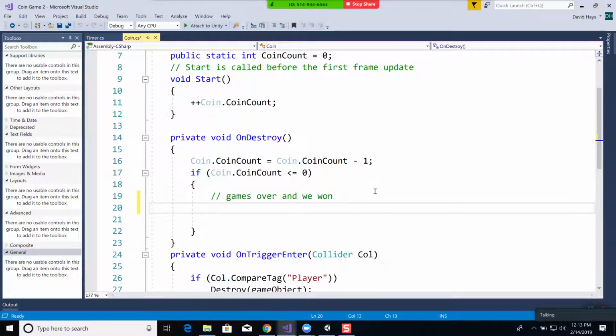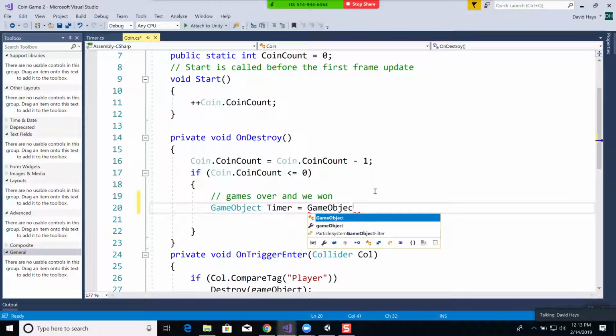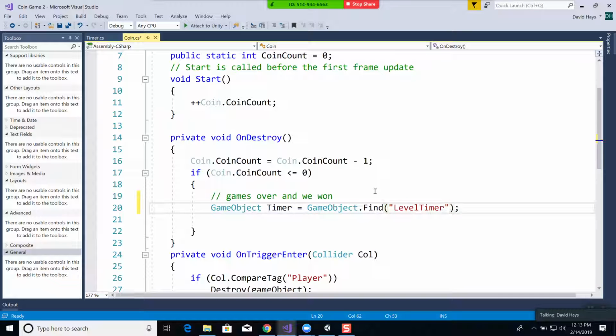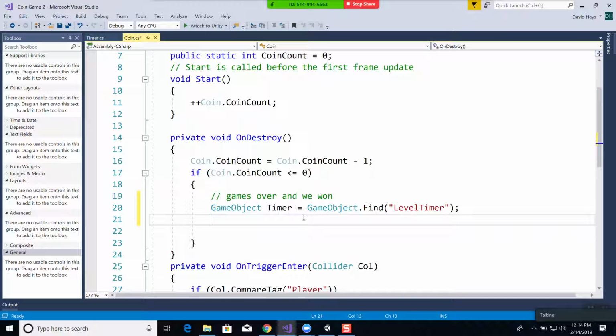And we got GameObject timer equals GameObject.Find level timer. This just generically creates a new instance of this timer. Or not creates a new instance. It finds the instance. Sorry. So it finds the instance. So I'm setting it. I got this name here, timer, and then it's going out and finding the level timer.